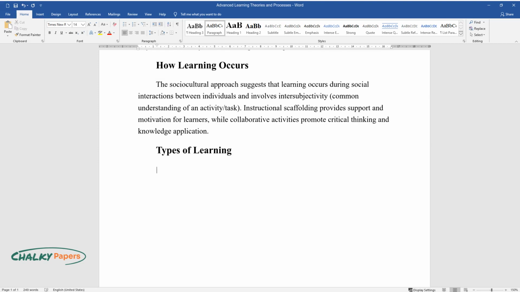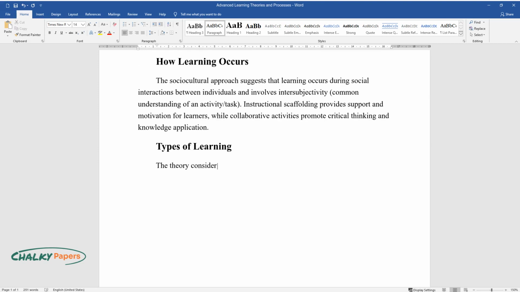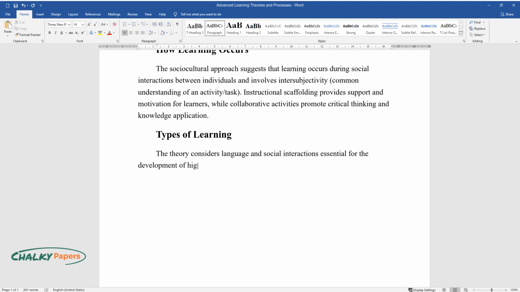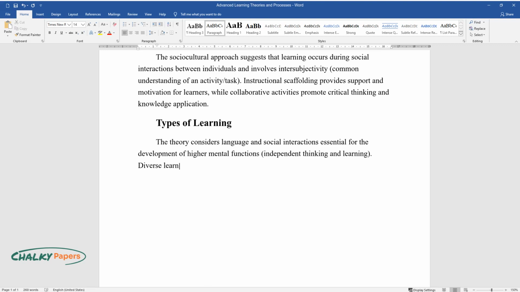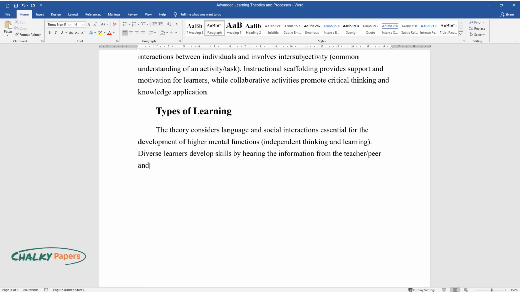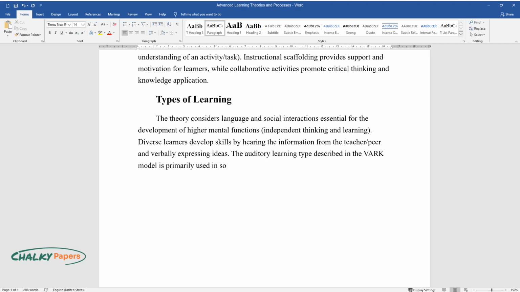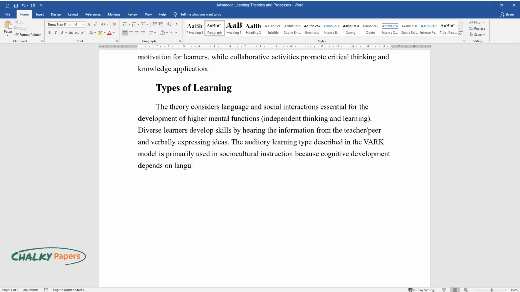Types of learning. The theory considers language and social interactions essential for the development of higher mental functions, independent thinking and learning. Diverse learners develop skills by hearing the information from the teacher/peer and verbally expressing ideas. The auditory learning type described in the VARK model is primarily used in sociocultural instruction because cognitive development depends on language/communication.